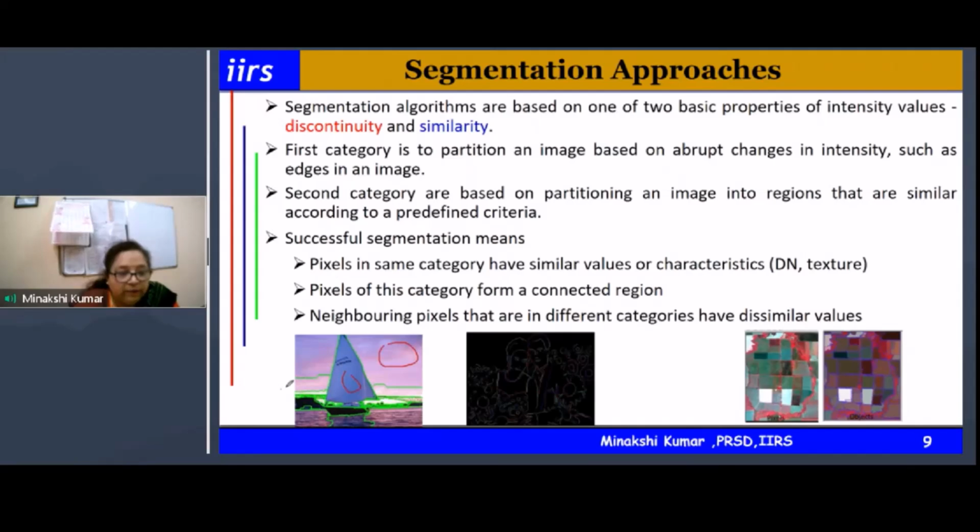Homogeneous, non-overlapping, like these are non-overlapping. So homogeneous regions of non-overlapping regions of related content. That means my segmentation algorithms are also based on these two properties. Homogeneous means similarity and non-overlapping means discontinuity. The two regions should be non-overlapping, they should be discontinuous. And the homogeneous regions mean the pixels belonging to the same region should be similar.